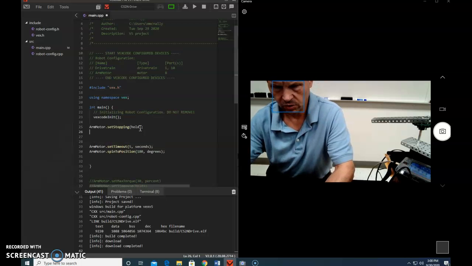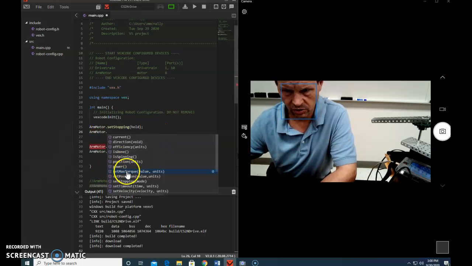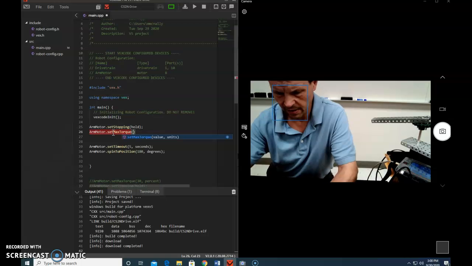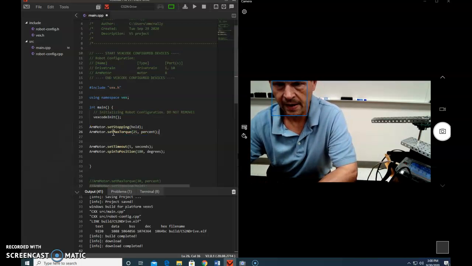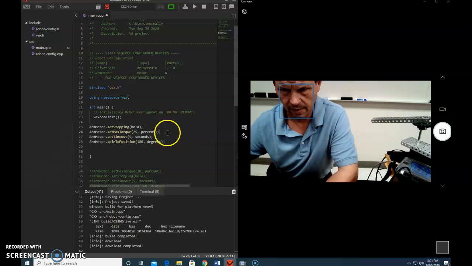So now there's arm motor dot. One of the choices is set max torque. And notice there was value and units. This is going to be a percent. So I'm going to say set max torque and open that parentheses. So let's say 25%. It asks you to say percent, fine. And this is going to reduce the amount of power that the motor is using. And again, it's going to avoid breaking your motor if it gets stuck.